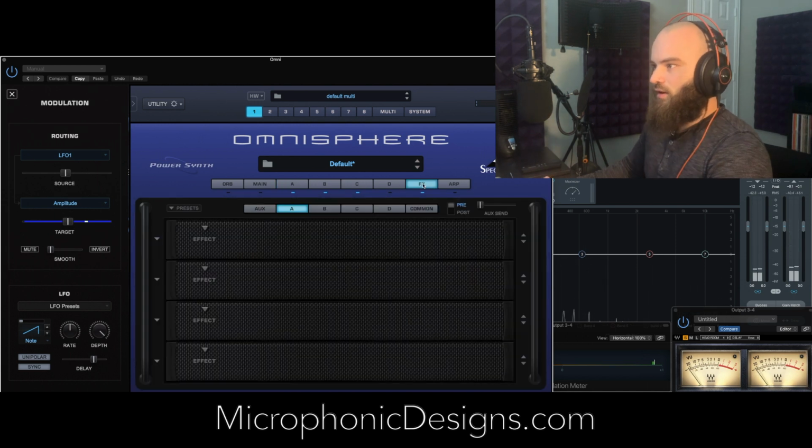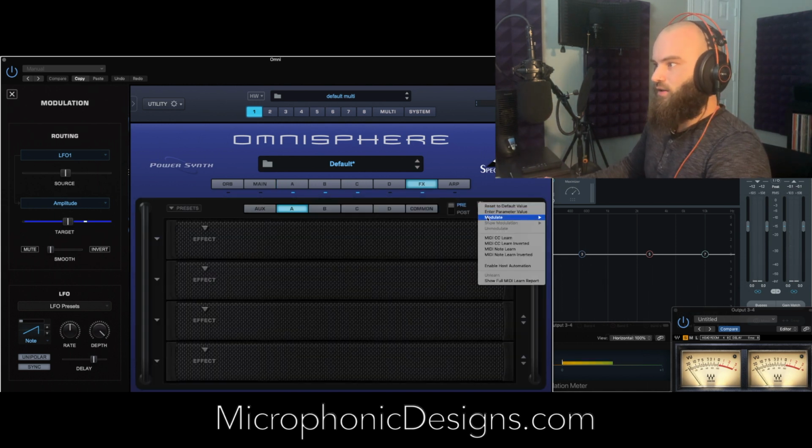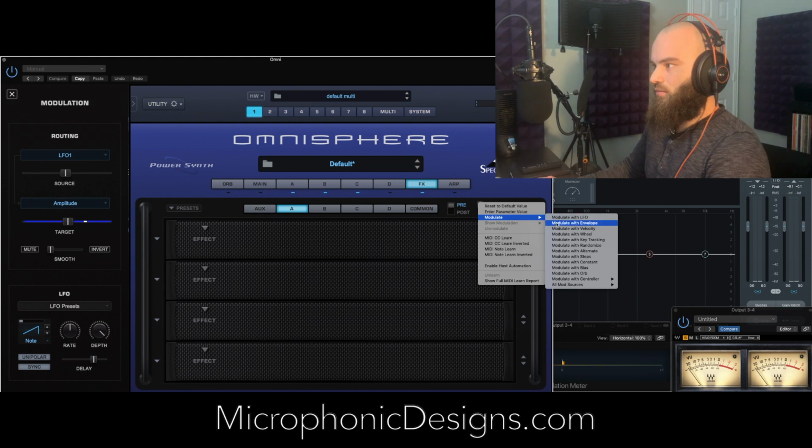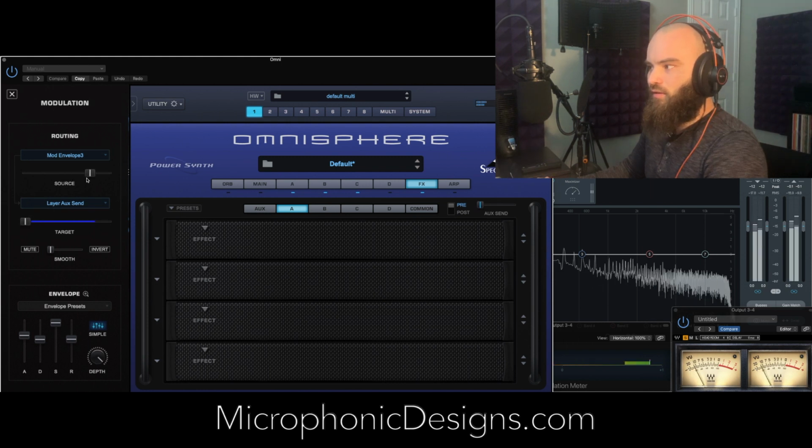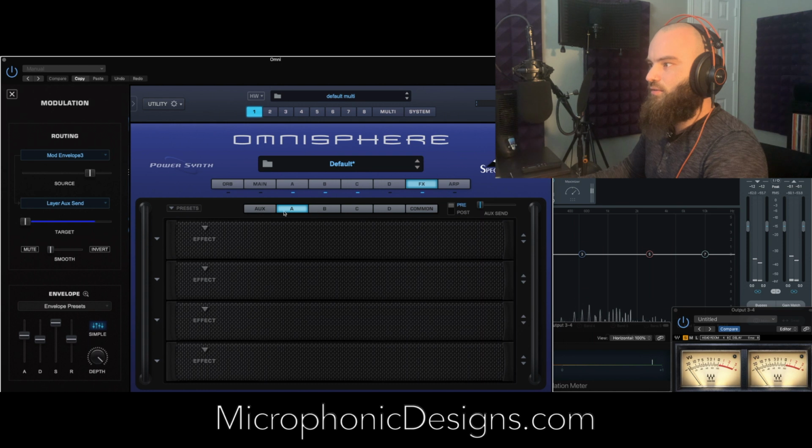But now we need to actually go in and modulate that. So auxiliary send, modulate with envelope. Should be envelope 3, yep. And then we're going to have it go all the way. Well, most of the way. There we go. But it just gets a whole lot louder.